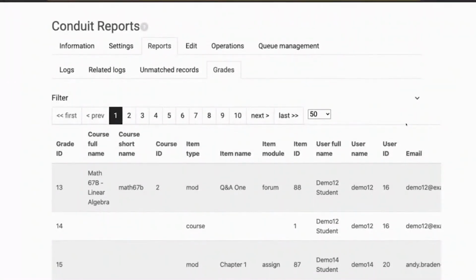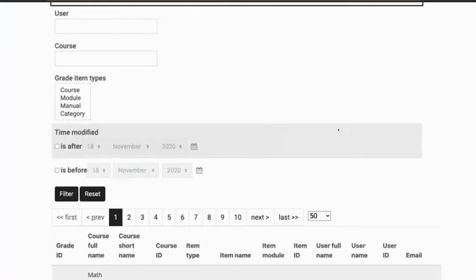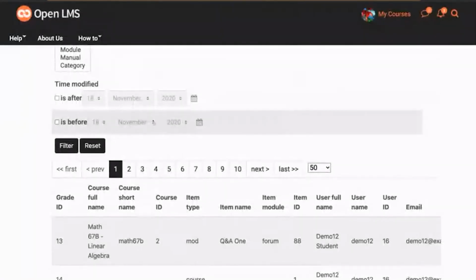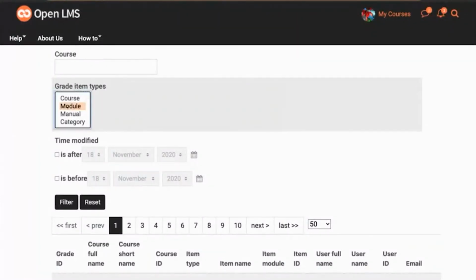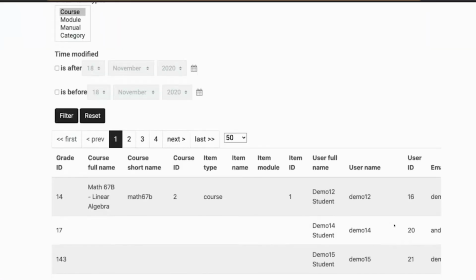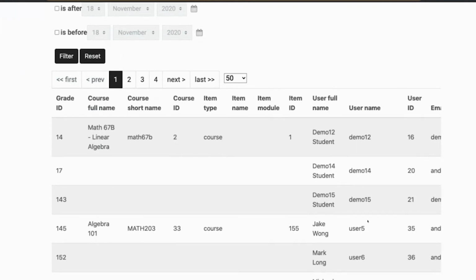So the grades report is a way to get an export view of all the grades inside the system. It pulls grades for courses, it pulls grades for grade items within the course, manually graded items and category grade items can be selected as well. Pretty typical approach would be to say, I just want the course grades. I don't want the other extra grades.